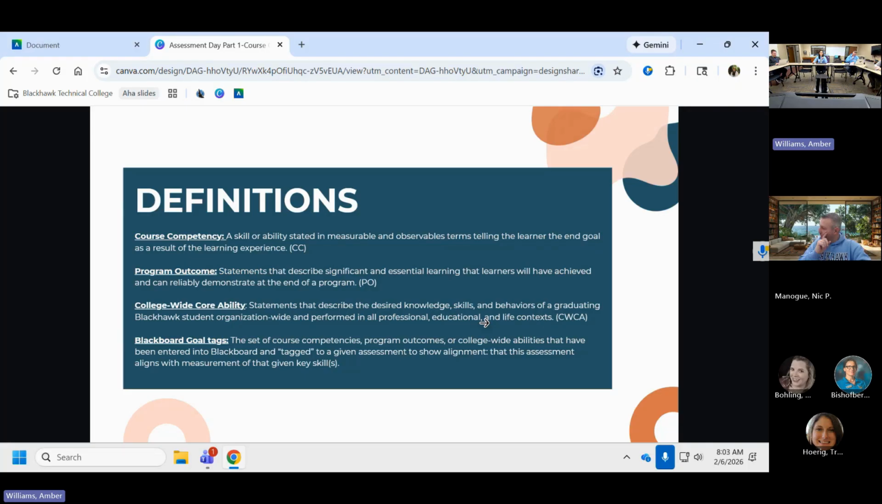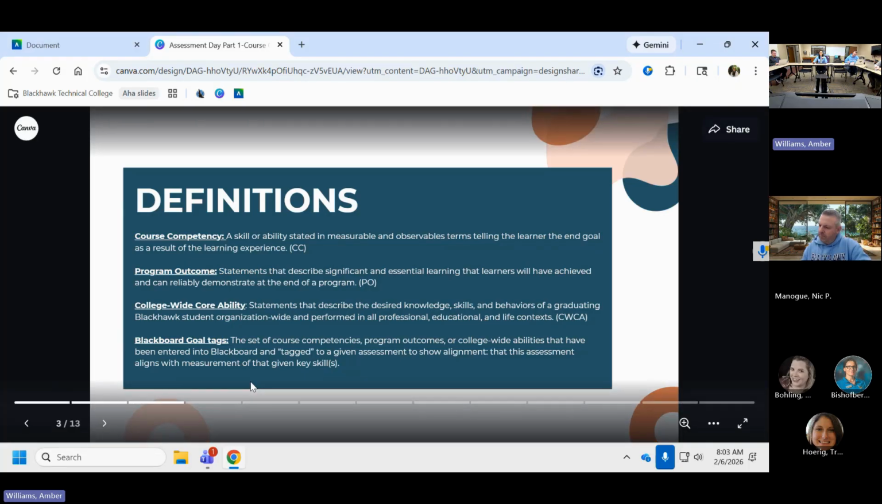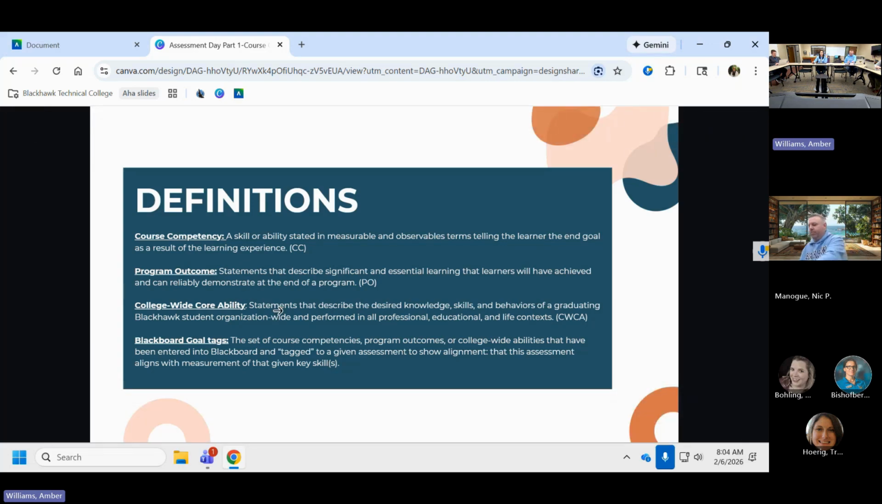And then finally, we're going to be talking about Blackboard goal tags because that's what a course coverage report shows. So we here in CETL are the ones that take any set of these outcomes, your course competencies, program outcomes, and college-wide core abilities. We place them within Blackboard and they become called goal tags through the Blackboard system. So when we enter those in there, it gives you the ability to create what we call a tagged assessment.